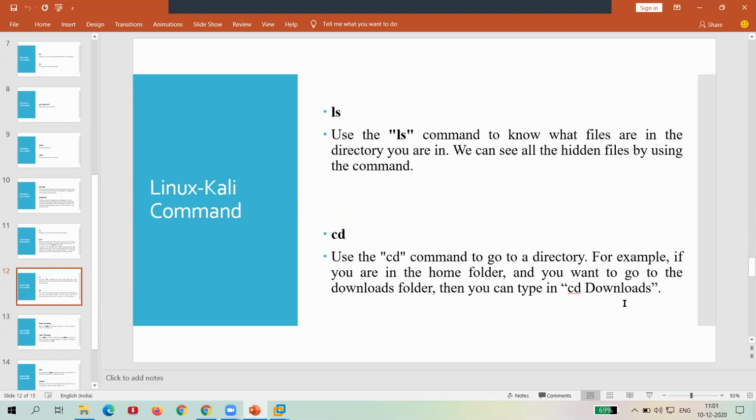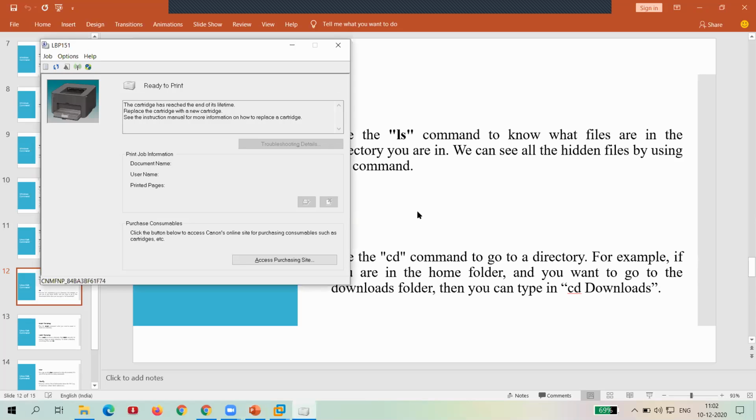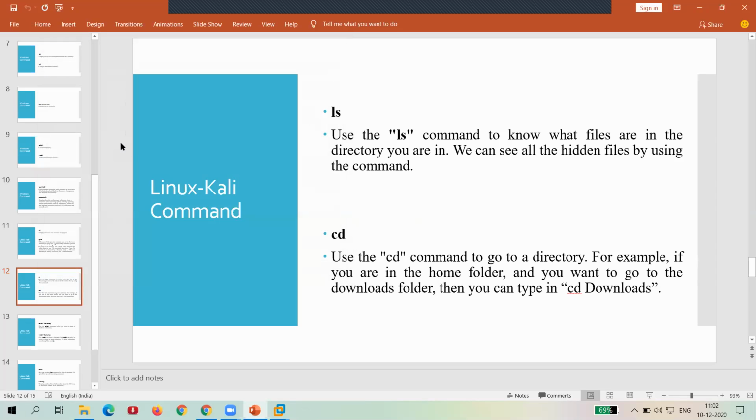Now the next command we have is ls. The meaning of ls is list of the directory. For example, if you want to know how many folders and files are available in a specific directory, then you type the command ls, a list of the directory.